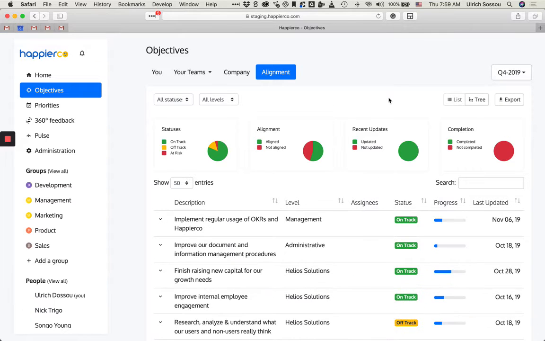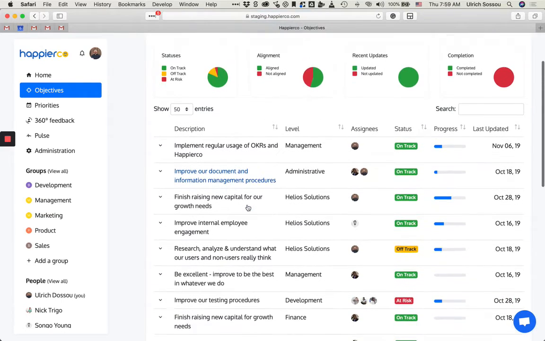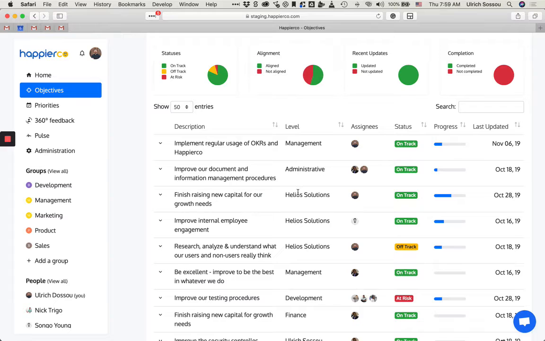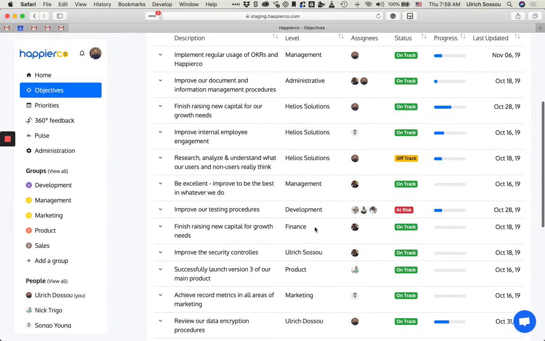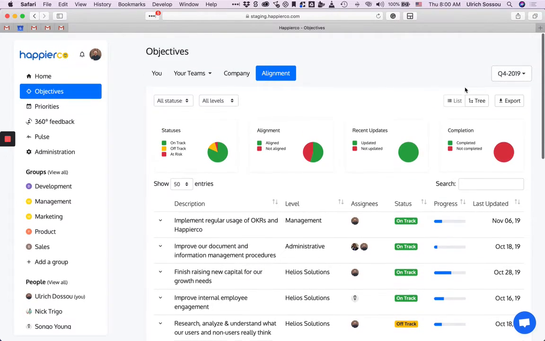So I'm gonna show you the alignment for the past quarter, where the objectives are filled in. So as an admin, you see all the objectives, the teams or person for which the objectives have been defined, the person who was assigned the objectives, and you can track the status or progress of those objectives.